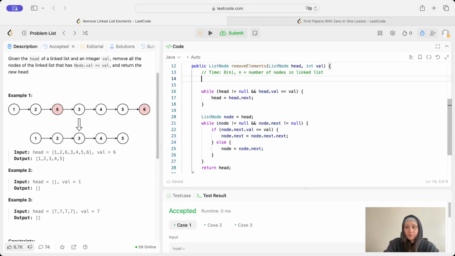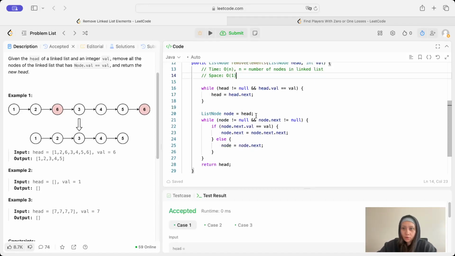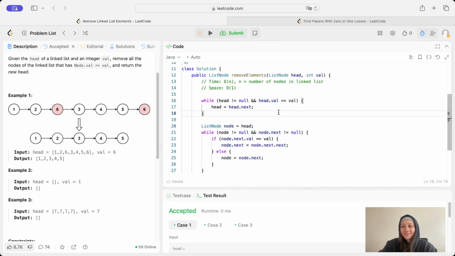And then our space complexity is O of 1. It's constant because we only have this one list node here. There's no additional data structures. So that's it for this problem.